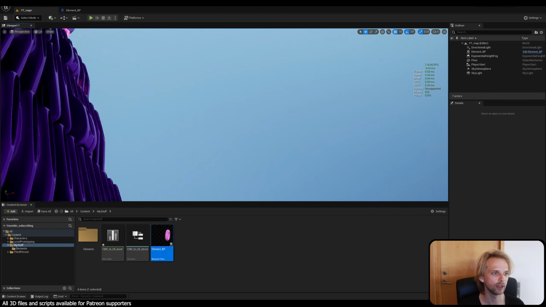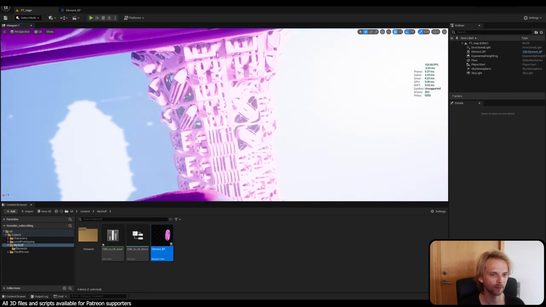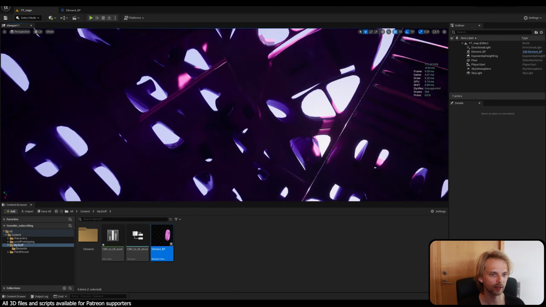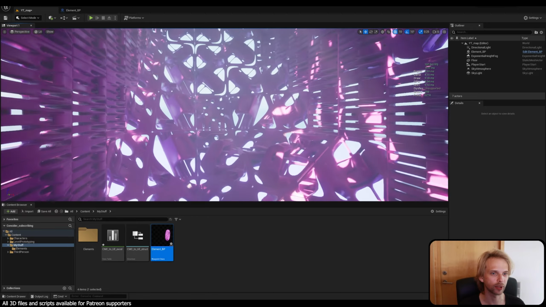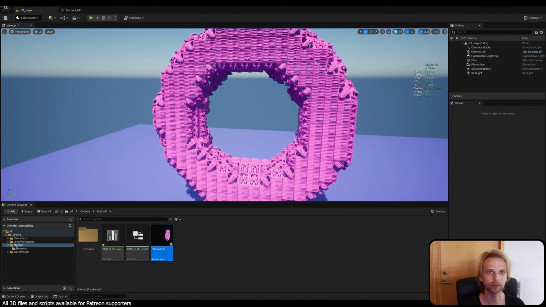I think I win it. Ooh, I got lost there for a second. I think this would win as a pretty damn cool donut. Anyway, how to make it more interesting.